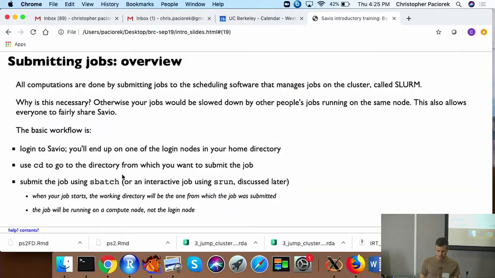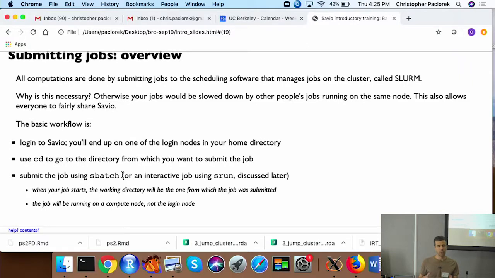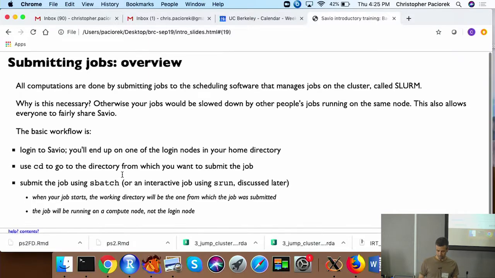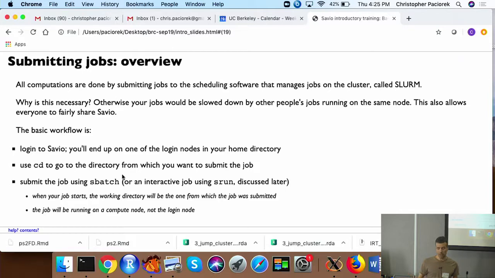And in general, when you submit the job, the current working directory where the code in the job will run is the directory from which you submitted the job. Now you can change directories in your script if you want to, but by default, that's the directory that it will be running from. So that's the basic workflow. If you find yourself starting to run some computations without using either the sbatch or the srun commands, it means you're doing something wrong because you're going to be running your code on the login node.